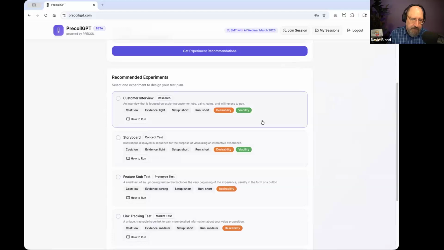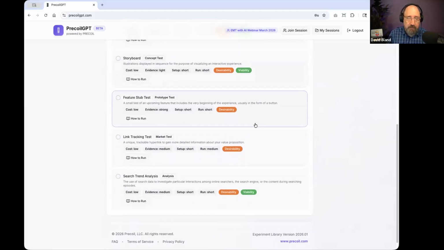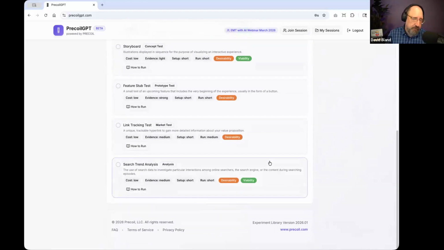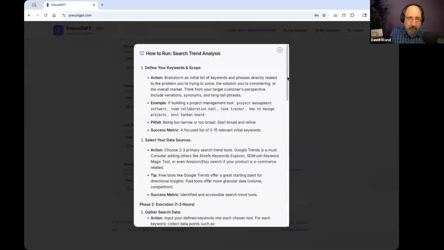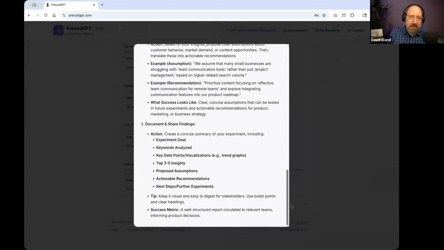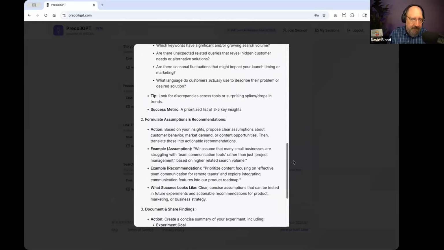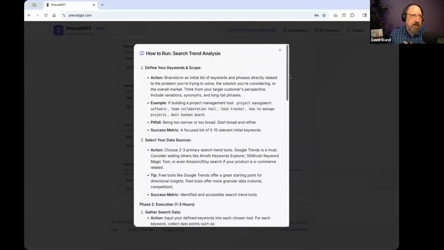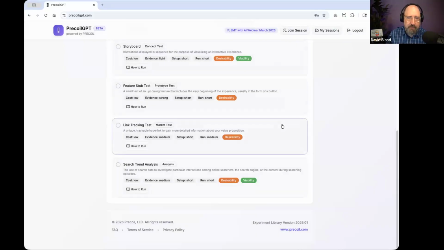It's pulling back, okay, for that desirability, based on where you are in your journey. Obviously, yes, you can do customer interviews, but you could also do a storyboard. You can do some feature stubs. You can do link tracking, do search trend. So it's pulling from the library, and everything's categorized with how to run it. If you're going to do a search trend analysis, it's good to know how to do that. What I found is that companies start off with this version and then customize it to meet their needs, like the tooling they use. So this is fully customizable once you get it integrated.